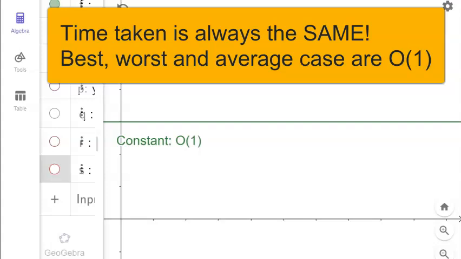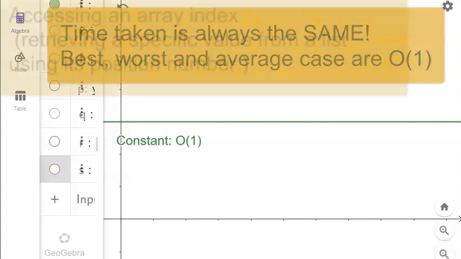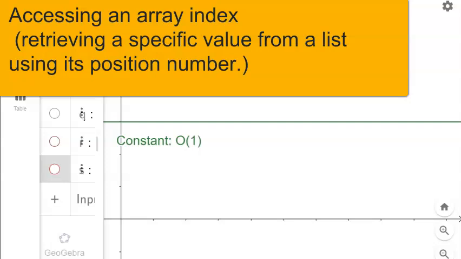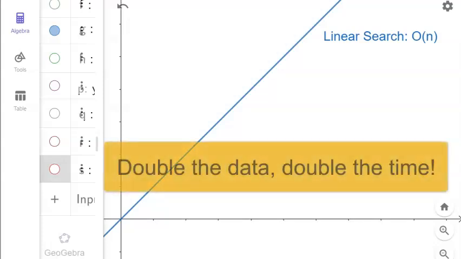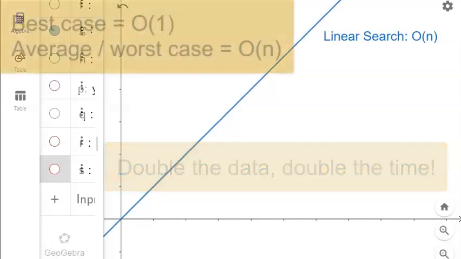If I've got a constant or O(1), then I have a horizontal line, and it means that the best, worst, and average case are the same. This means that the time complexity doesn't change as our amount of data grows. An example of this is accessing an array index, or more simply put, retrieving an item from a list using its position number. Our O(n) complexity is a straight line that's not vertical or horizontal. In this case, the time taken increases in proportion to the data size.